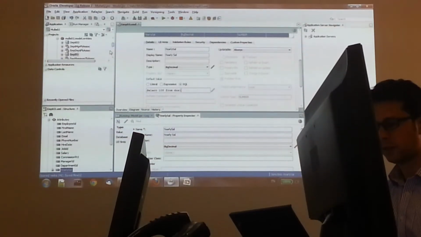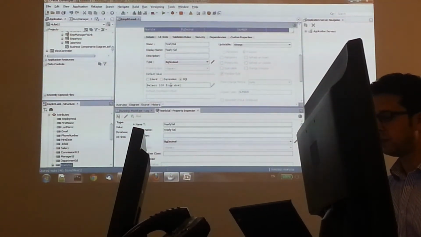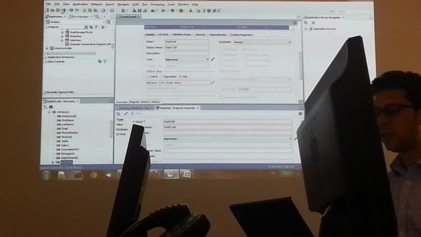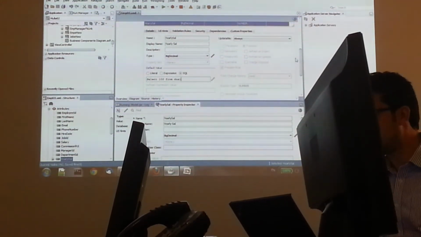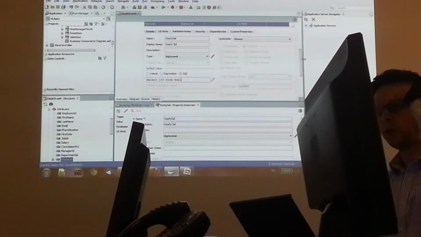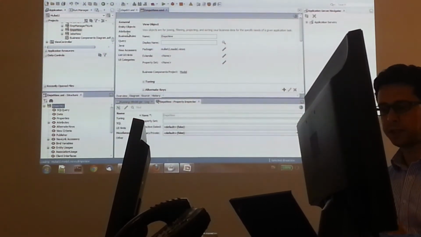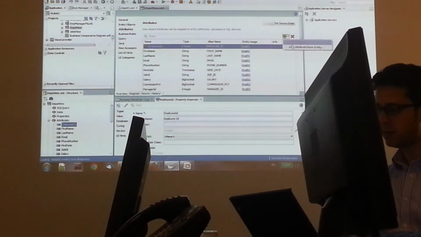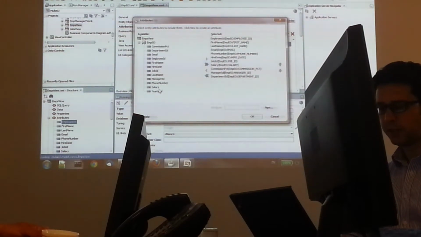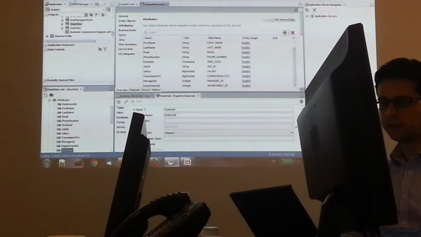We have added this to the entity. Now we need to move it also to the view object. In order to see this attribute, I have to add it there. I will see that I have now a new attribute called yearly salary. I will just add it.